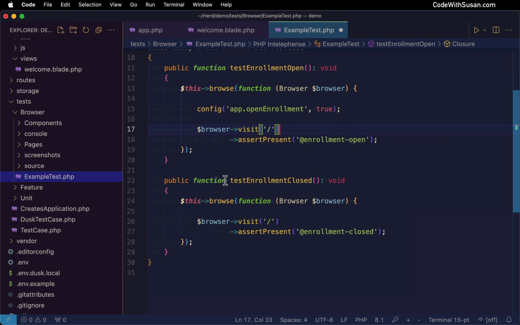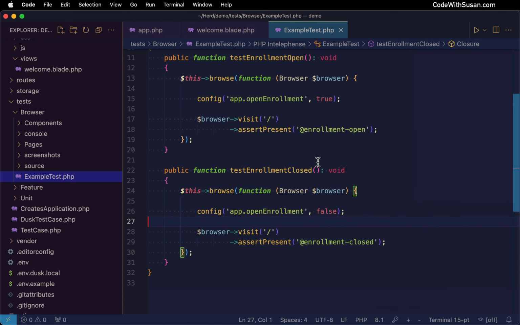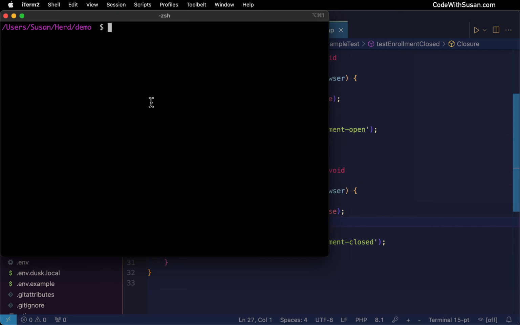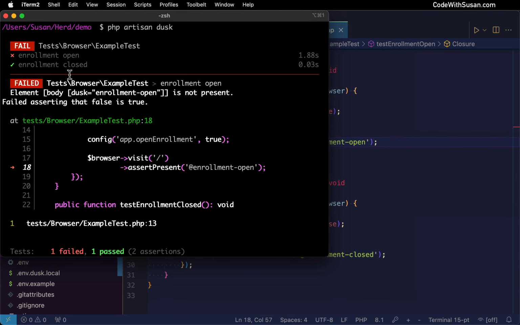All right, then on the flip side, here's our test for when enrollments are closed. So we would do something similar, but this time we're going to toggle it to false. All right, that seems logical. The problem is this is not going to work as expected. And just to show this, let me go run my test quick. And there we can see it's failing. Specifically, the open enrollment test is the one that's failing. The enrollment closed test is not failing.